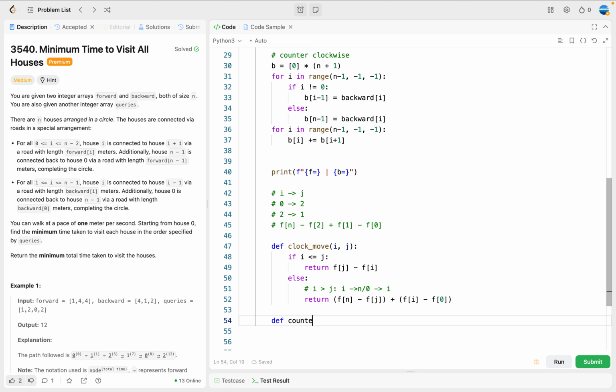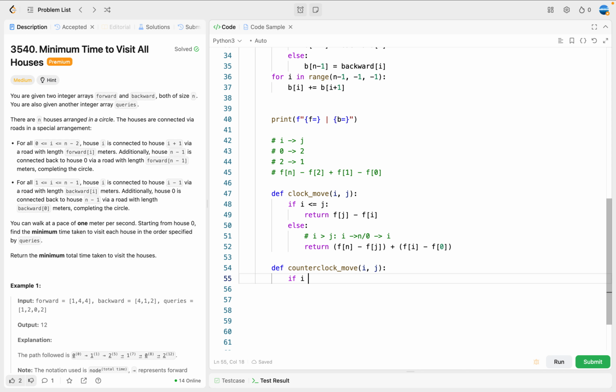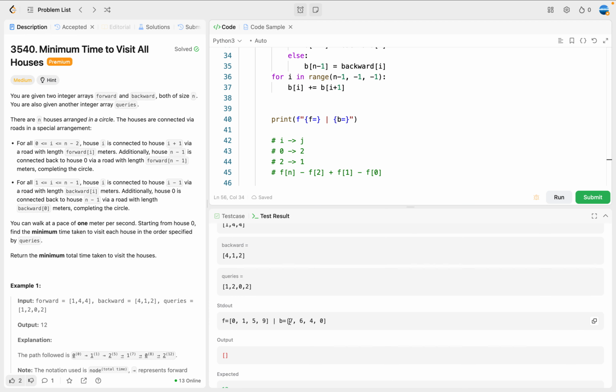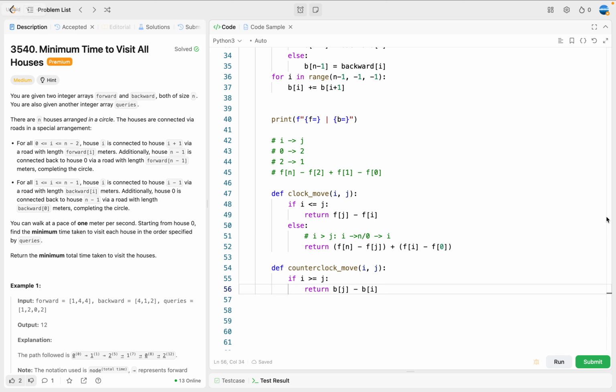Then counterclockwise move, from i to j. If i is greater than or equal to j, this is natural. We are going to return b, the smaller one, minus the larger one. The smaller one is j, the larger one is i, right? You see here in this b, the smaller the index, the larger the sum, right? That's why we use smaller minus larger.